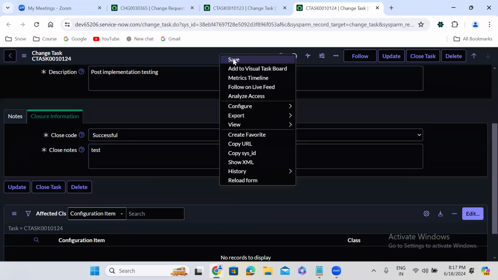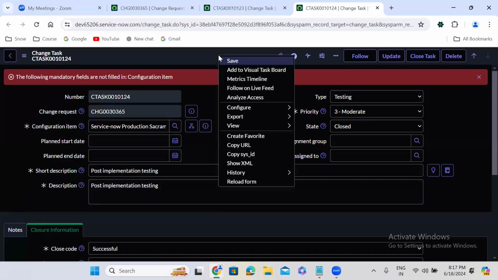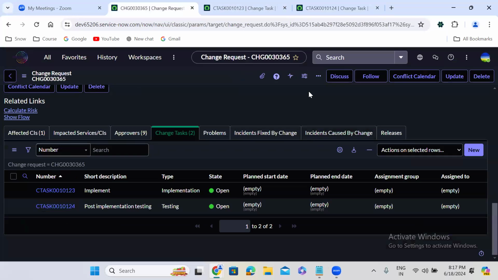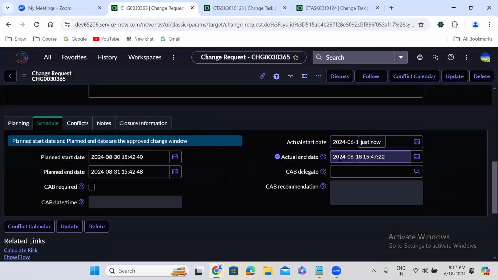Once this task is closed, immediately the actual end date will update. Actual end date is updated here. The actual start date and actual end date should be between these 2 dates. These actual start date and actual end date should never be outside these 2 dates.